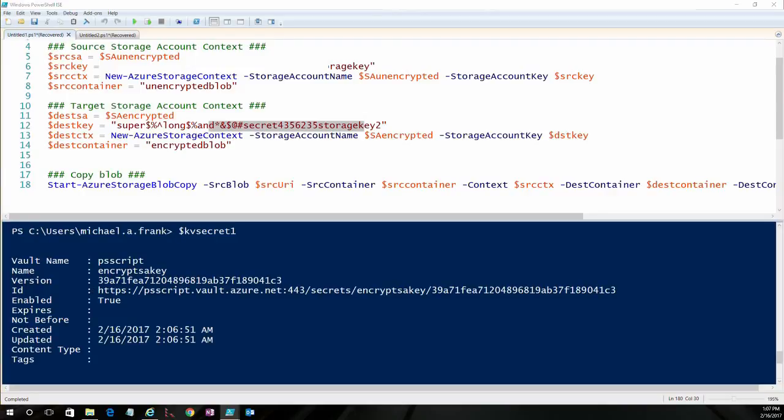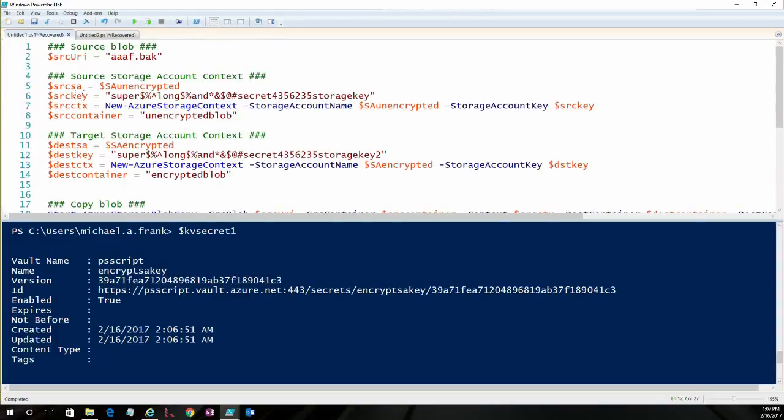Cool, so now what we need to do is go back into our script. And in our script, we need to replace the source key with a command that would call the key vault and the secret text value for the key vault.